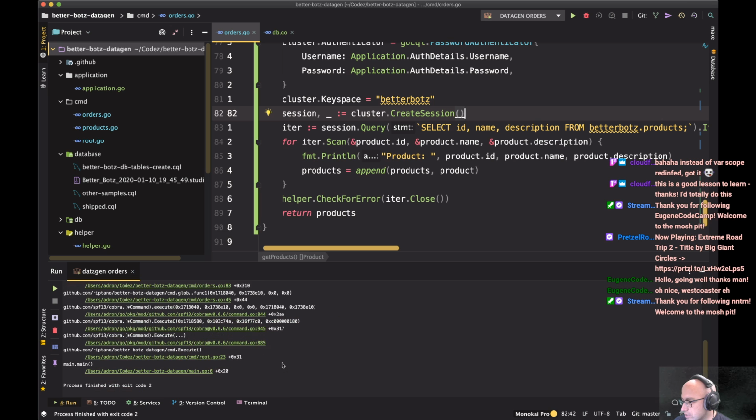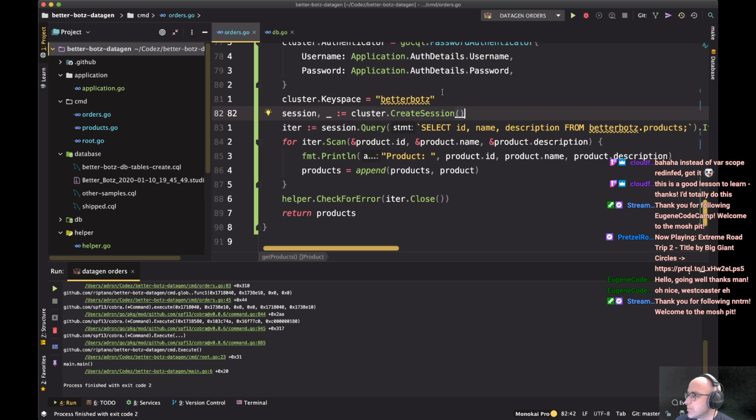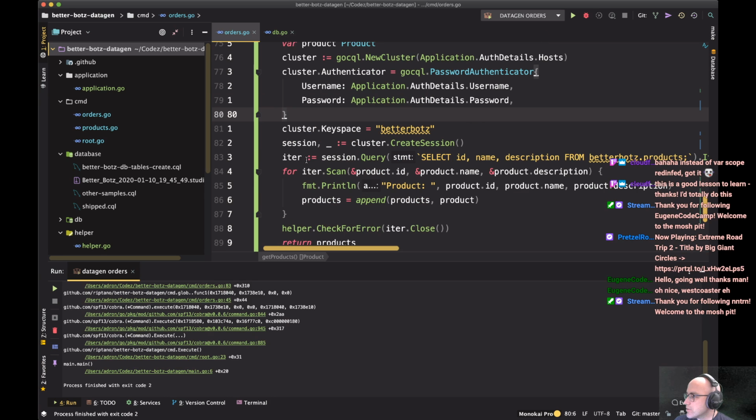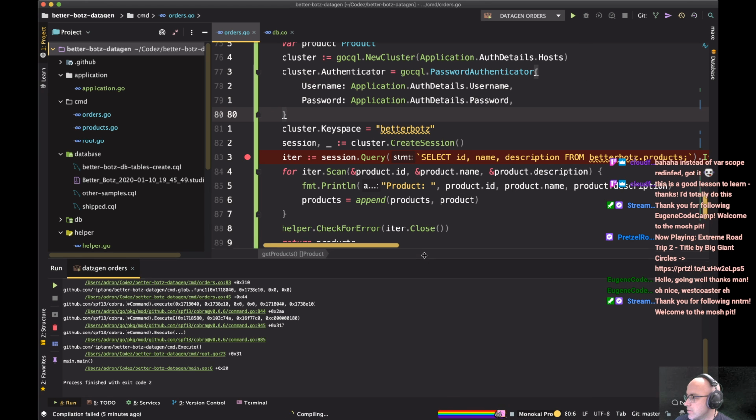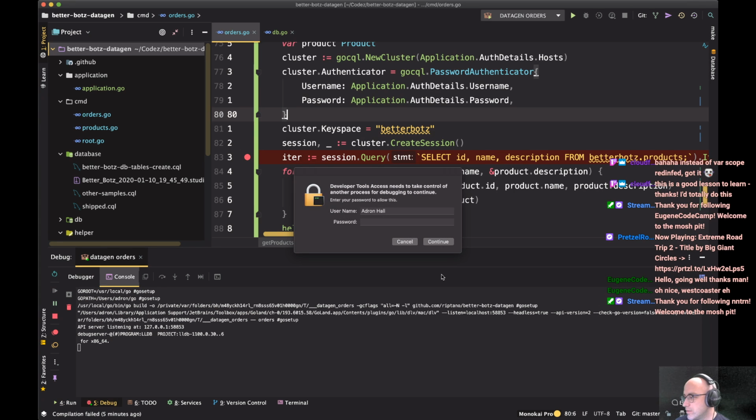So run test session. Root go. What? Oh, that's just some mumbo jumbo. Cluster create session. Let's see if we can get to here. Do we get to that? I think we do. Oh God, compile longer.